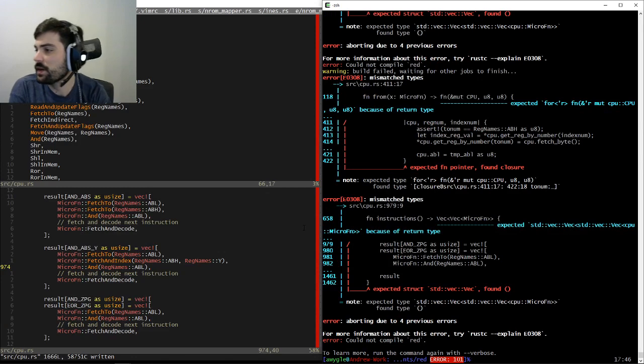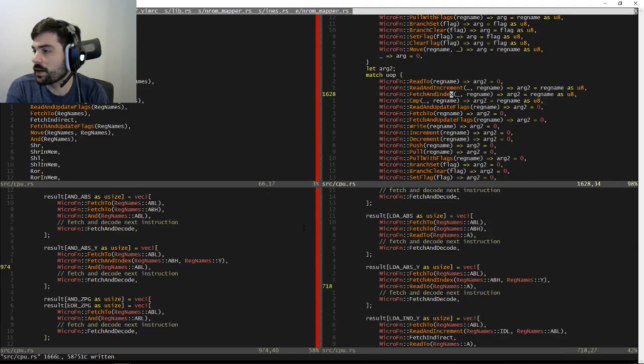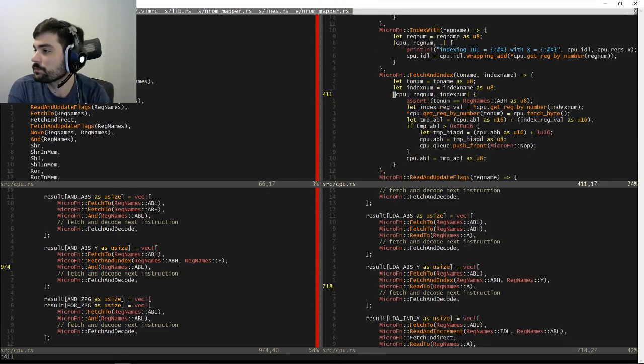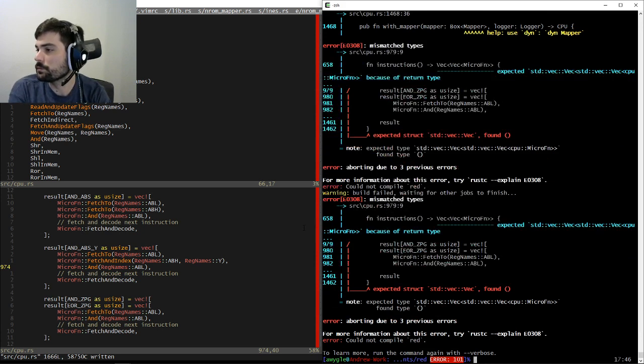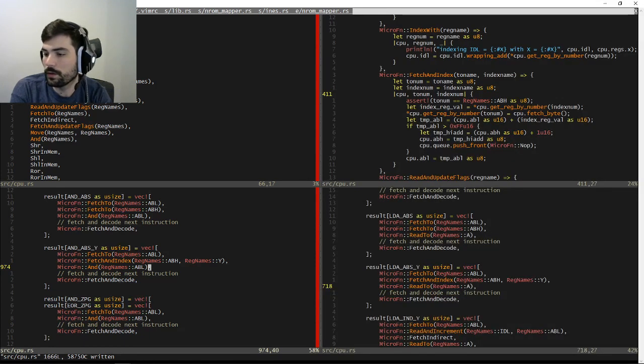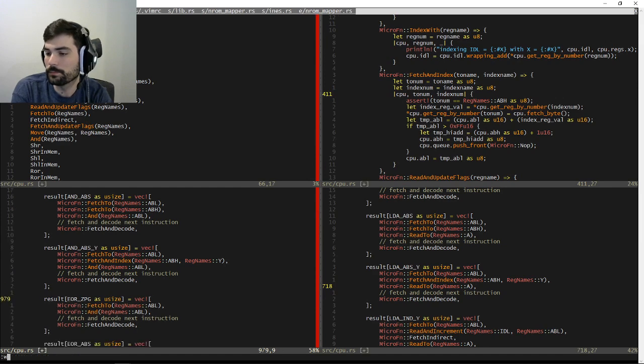Nope, still problems. Expected function pointer, found closure. What did I capture by mistake? Oh, this should be 2 num. Expected struct vec, found null. Oh, I probably just forgot a semicolon somewhere in here. Oh, yep, there we go.